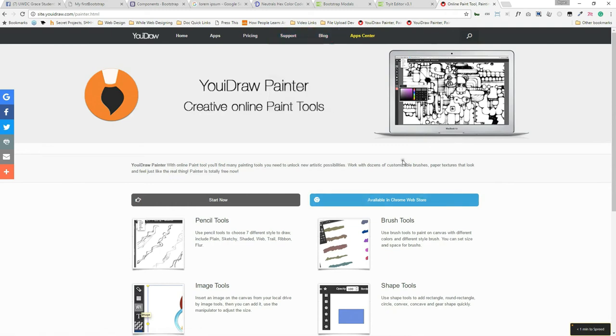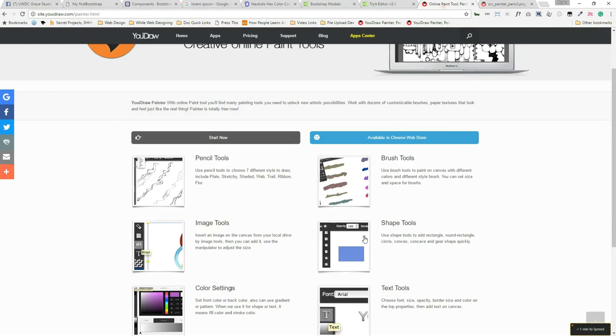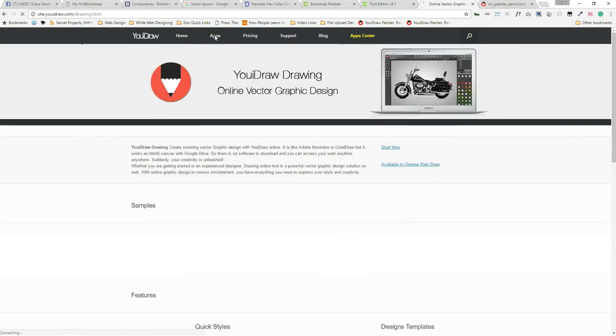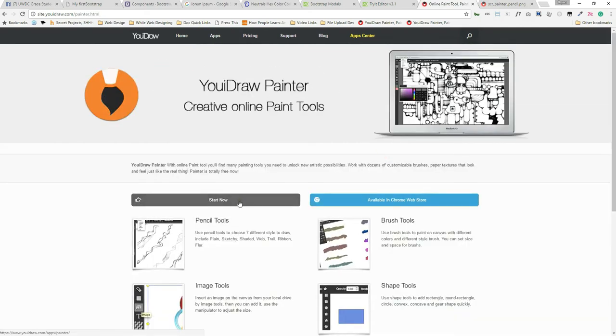So one of my friends gave me an excellent example. I don't have a clue what this example means, but he thought it was good, even though he didn't understand it. So let me just quickly see if I can find it here. Drawing. No, I want a painter. Start now. All right, sketchy. I'll take the trail.